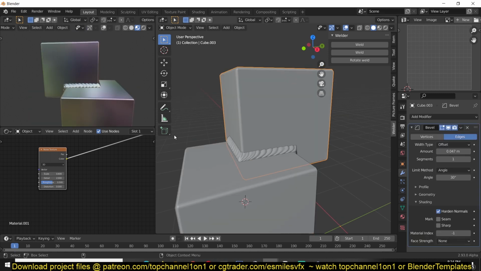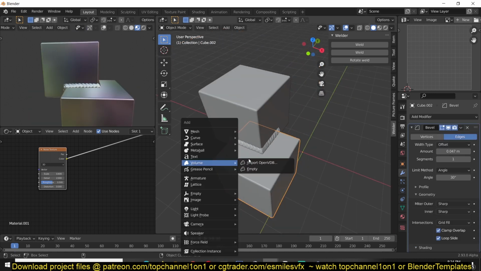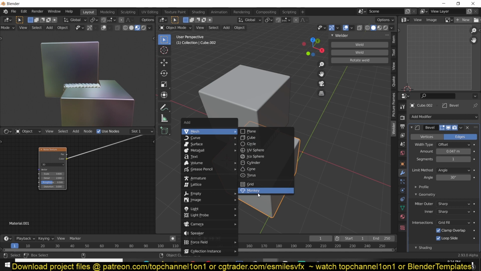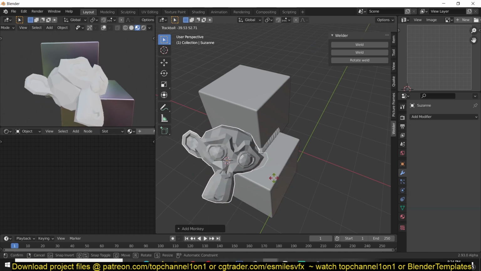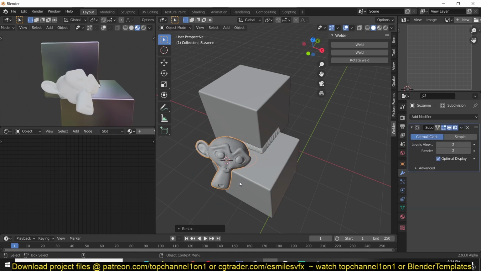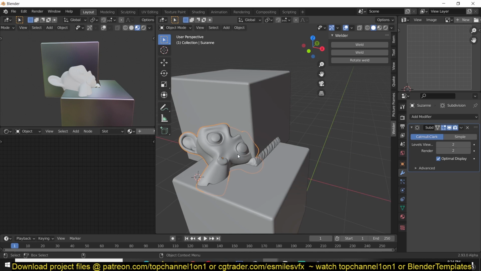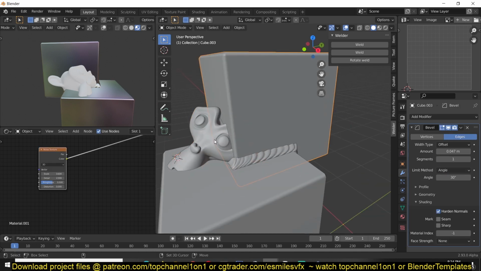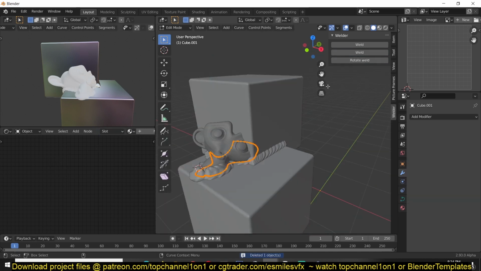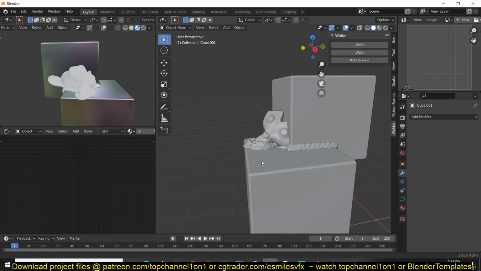Scale there. If we add, say, let's add a Suzanne head, something like that. Weld. Yep, that's much better.